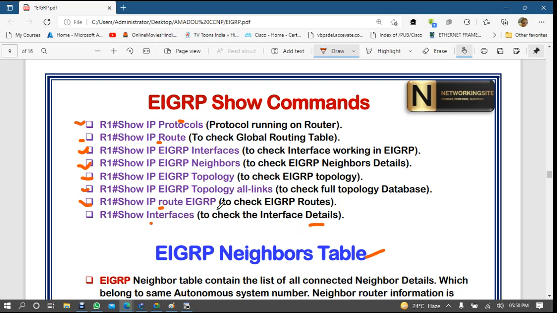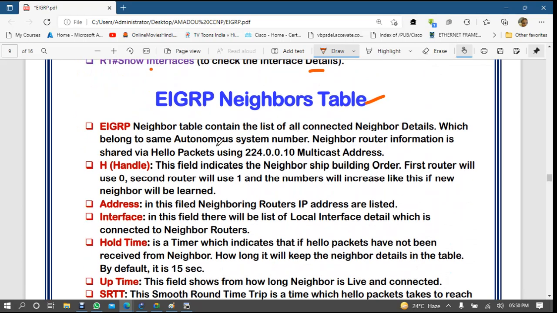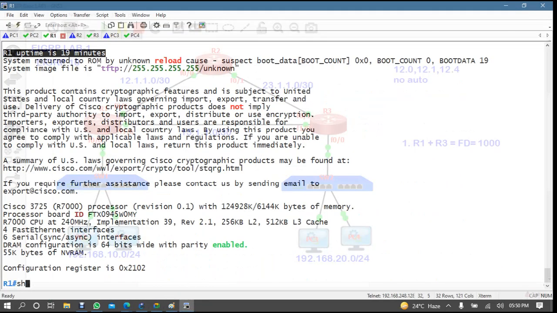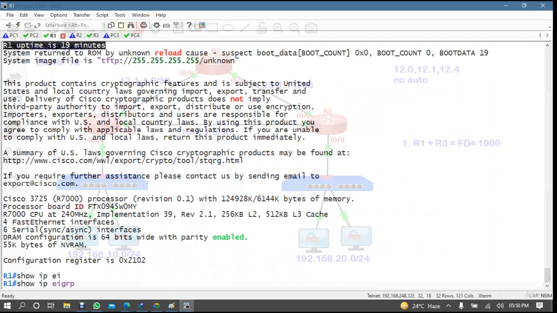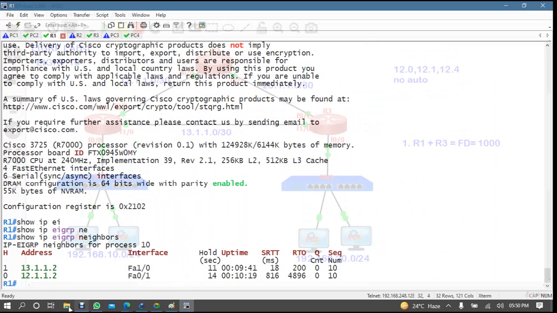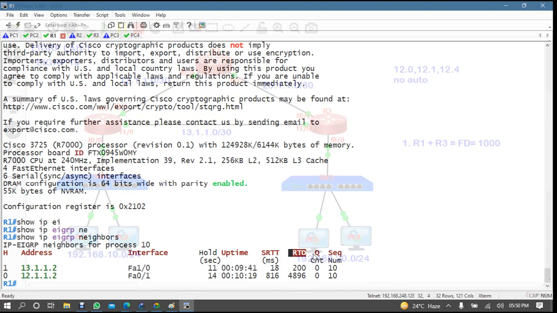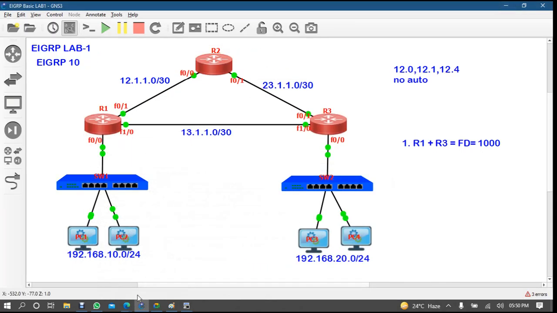Now the EIGRP neighbor table. When we type show IP EIGRP neighbor, you get multiple details: H, address, interface, hold, uptime, smooth round trip timer in milliseconds, round trip timer, queue count, and sequence number. Let's understand them one by one.